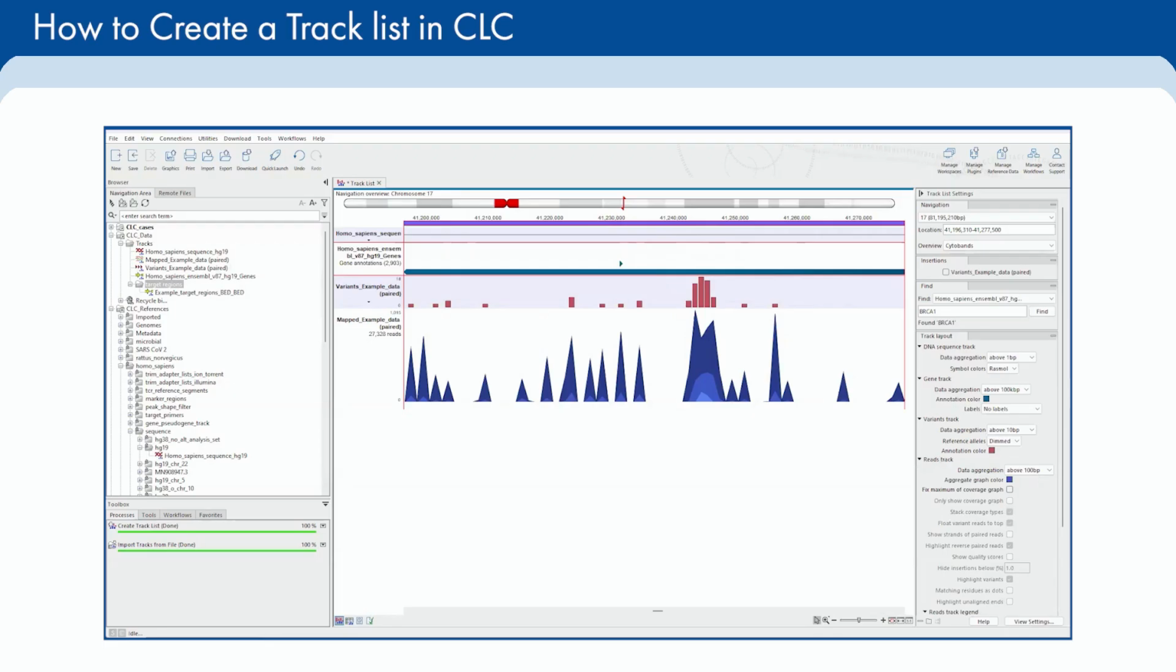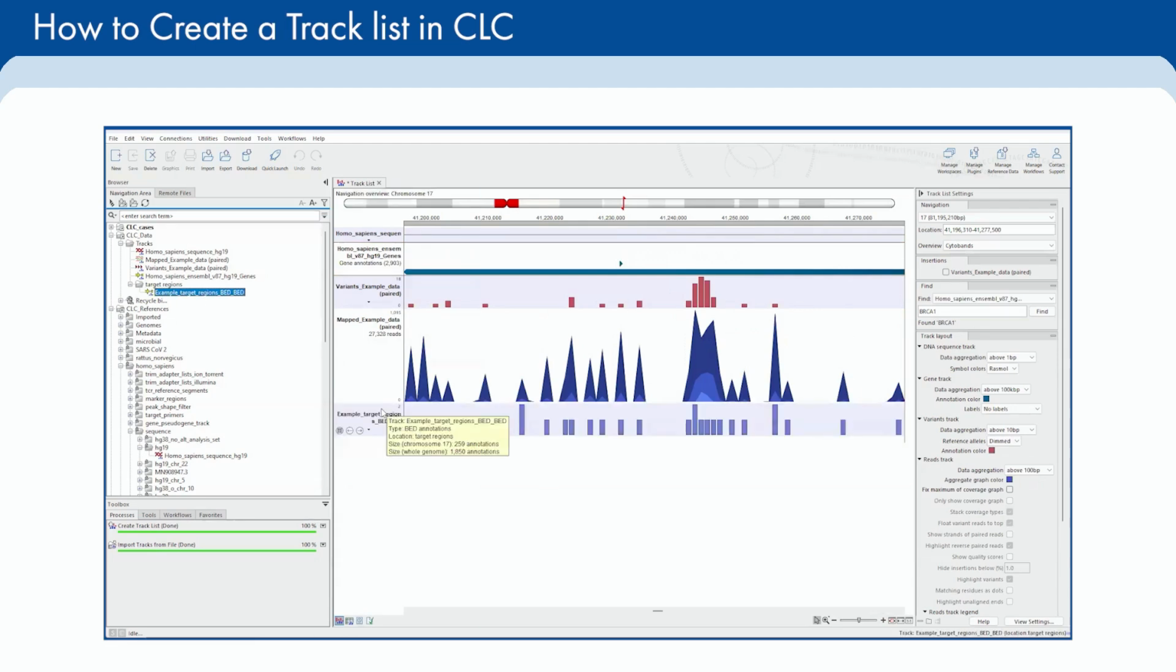You can also add new tracks to your track list by dragging it from the navigation area and dropping it into the track list. Alternatively, you can right-click anywhere in the view area and select Include More Tracks. Similarly, you can remove tracks by right-clicking and selecting Remove Track.